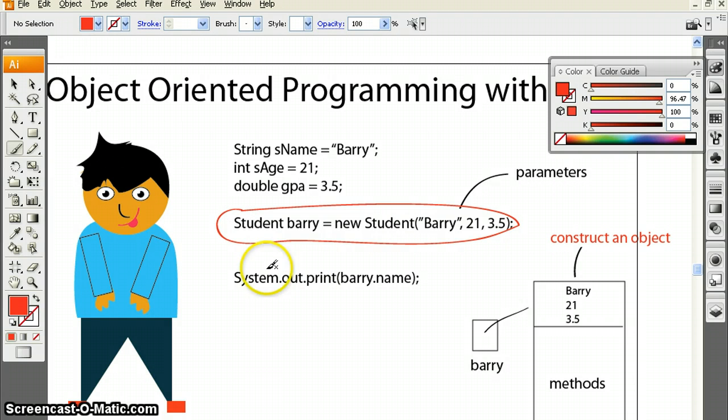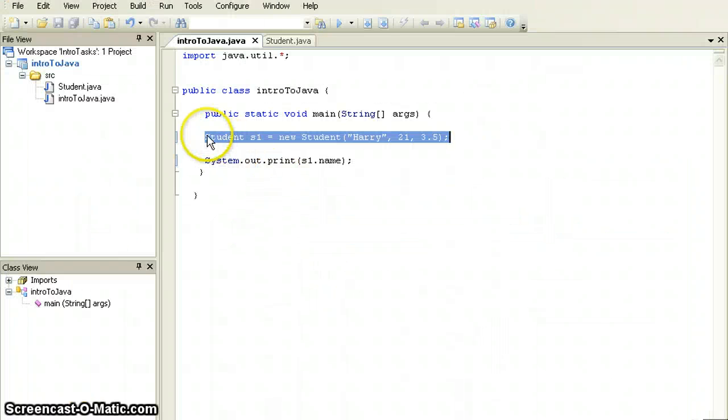Now, the next obvious question is, how do we do this? How can we create a data type which is not a string, it's not an integer, and it's not a double, it's a student. This is a data type. This thing here points to student objects, student data. Well, let's have a look at how to do that in Java.